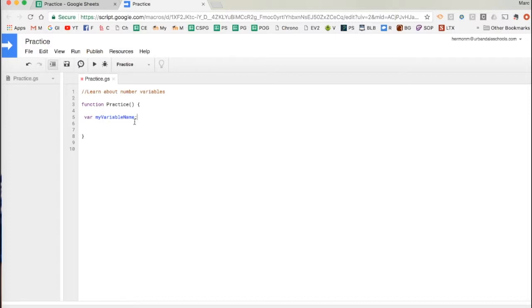Now, you don't have to do it this way, but notice how I didn't capitalize the first word, capitalized the second, and capitalized the third. This is called camel case. It's just a way that some coders like to do things. It's called a camel because obviously there's humps. The capital letters are humps, sort of like a camel. So I can do a variable called my variable name, or I'll just call it my variable. Let's just do my variable.